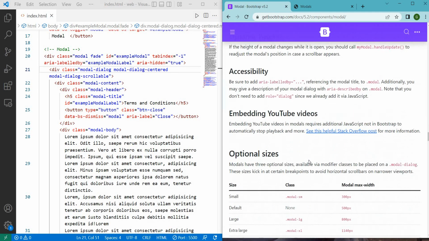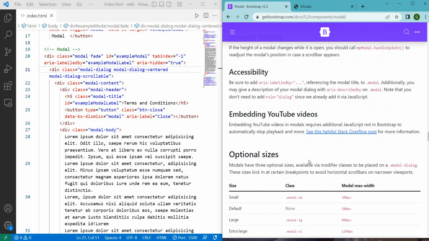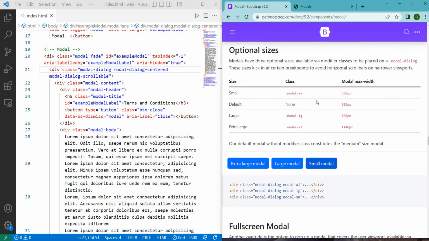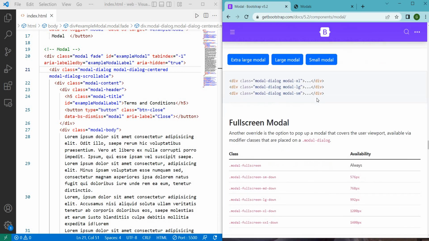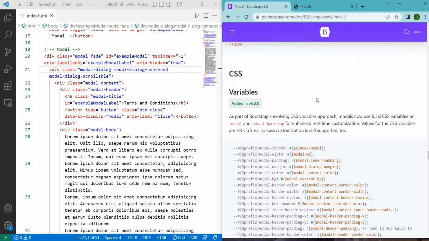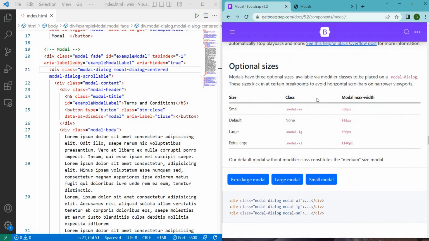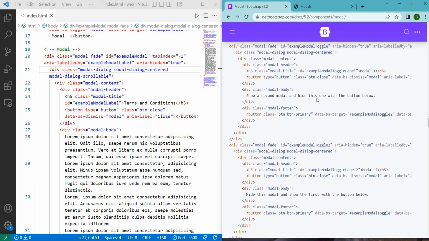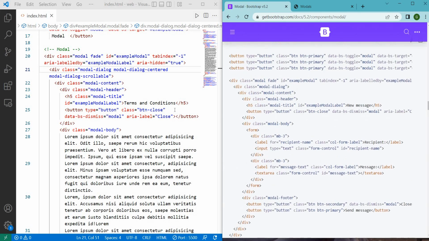I request you all to please go and check this entire modal section. You can explore optional sizes, full screen modal, and more. Okay, changing animation and all, I've told you the basics. You can explore this part in the documentation more.